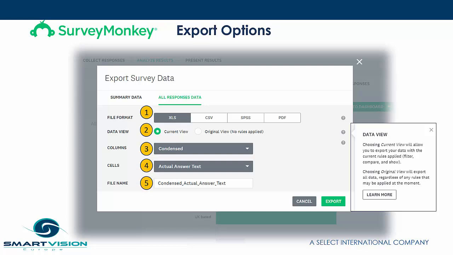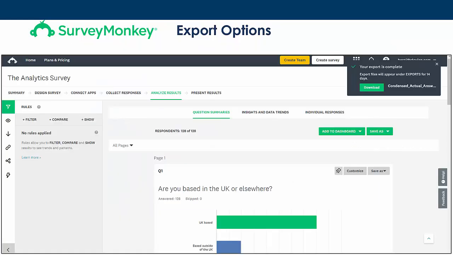And lastly, you're going to specify a file name. Now when you click export, what will happen is that a message will appear after a while saying your export is complete, and the export files will appear under the exports section, which is on the left hand side of the screen. We'll see an example of that where you can download that file. So these different options are what we're going to be exploring in the next 3 videos. So you can have a look at them and choose an option which works best for you.